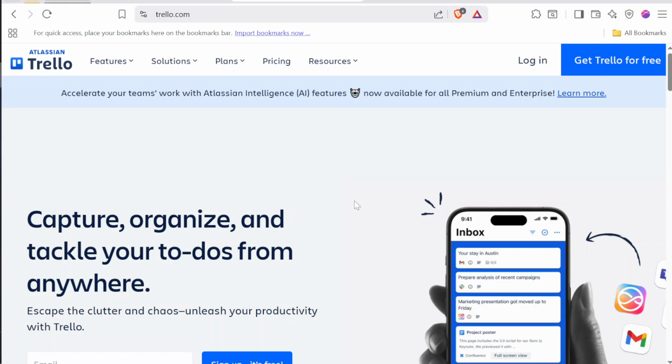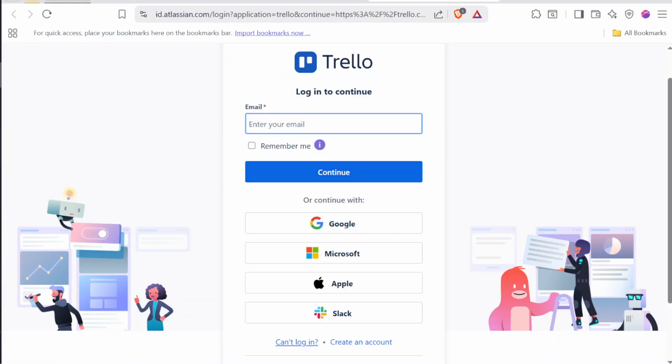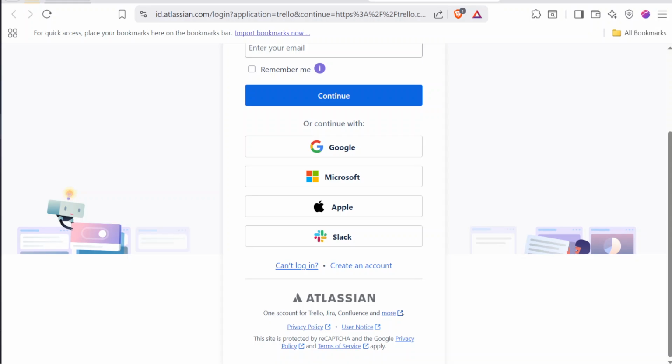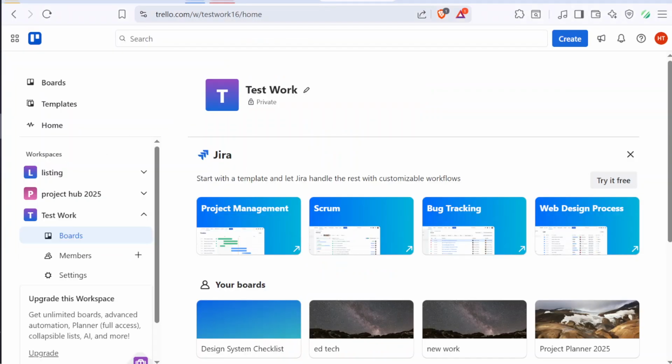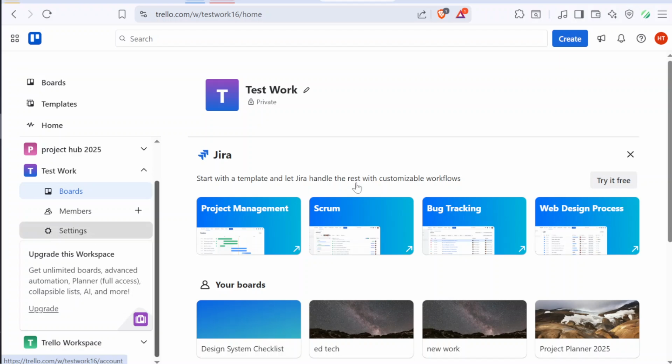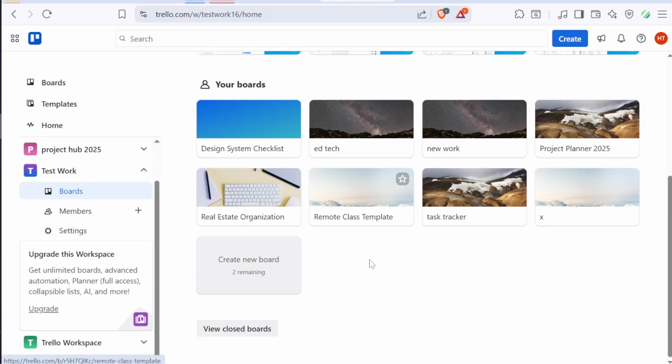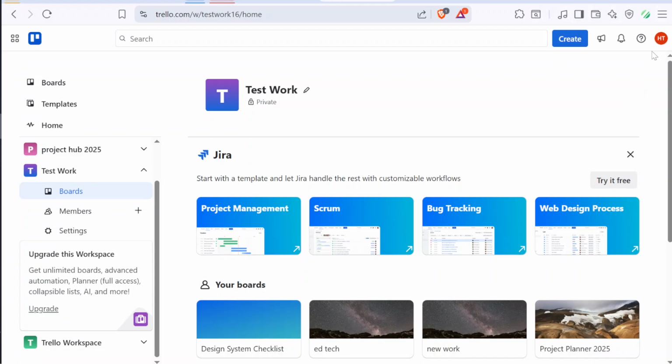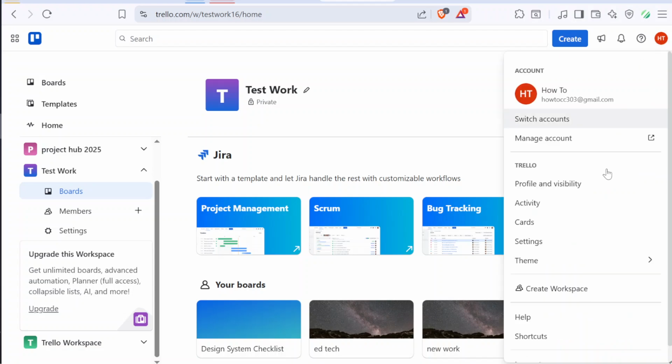First, log into your Trello account. Once you're in, take advantage of workspaces. Workspaces let you group related boards together, making it easier to manage and navigate multiple projects. Click on your profile icon in the top right corner and select the option to create a workspace.